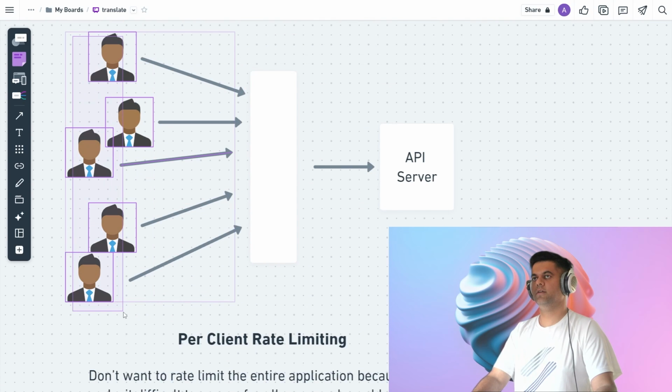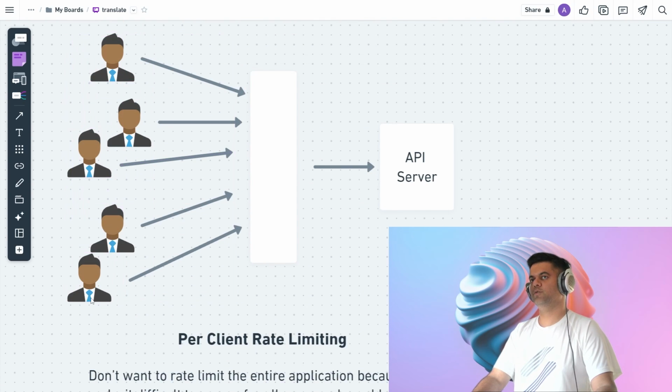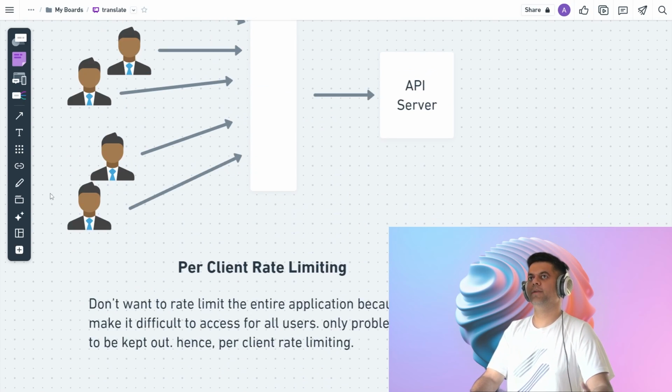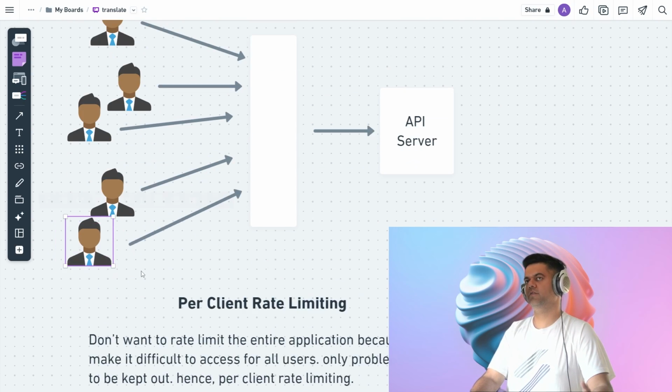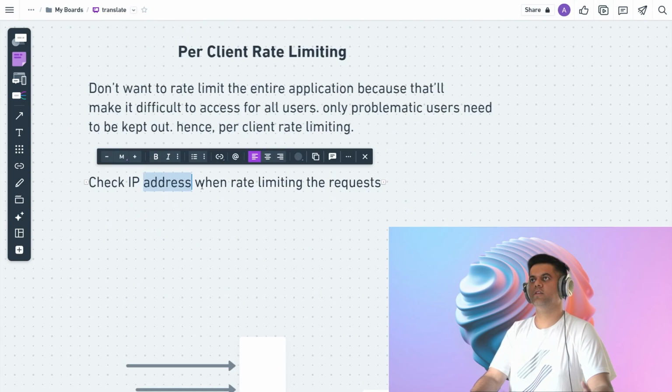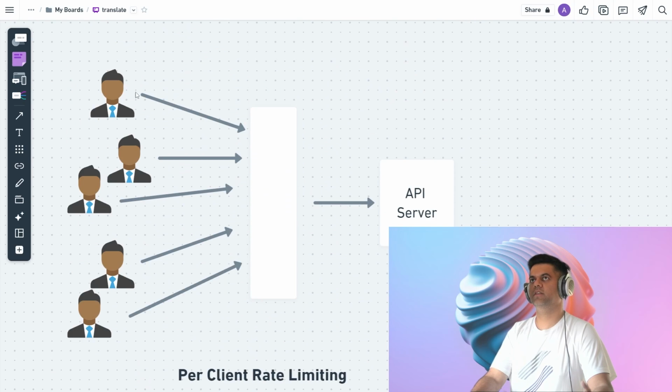So these are the clients. By client, I've just shown you a person who's a client, but the client is actually just a browser, right? Or somebody who's trying to call your API. It could be another server that's trying to call your API. So we'll check the IP address when rate limiting the requests. So this is the different approach that we'll be following, the second approach.